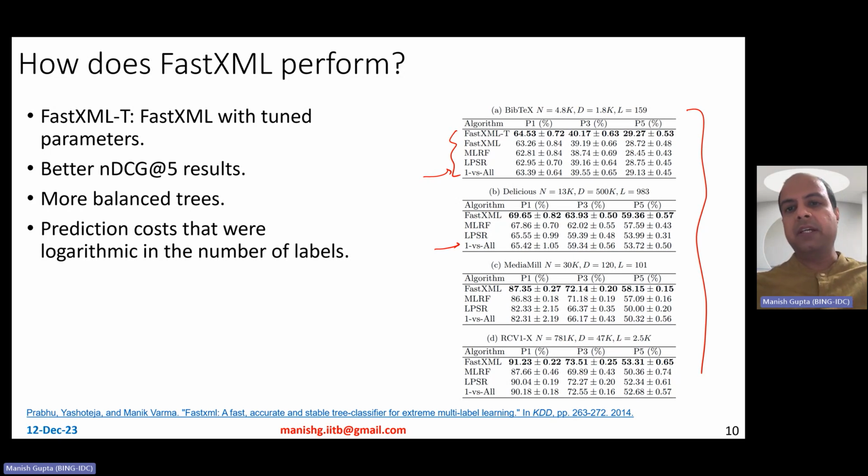Now, what you observe here is that there's FastXML and FastXML-T. So FastXML-T is with tuned hyperparameters and FastXML is without tuning. So what you observe is that if you tune FastXML-T, it basically performs way better than MLRF, which performed in general better than other methods, okay, all across these datasets. So FastXML is faster. It leads to better results compared to MLRF. In 2014, this was the best method which is available for doing extreme classification. It leads to more balanced trees compared to MLRFs, and prediction costs are logarithmic in the number of labels.